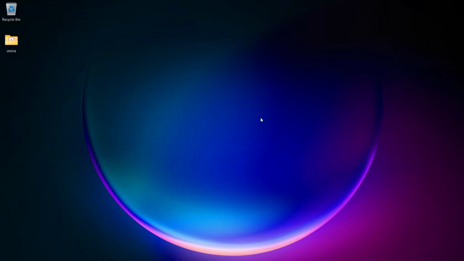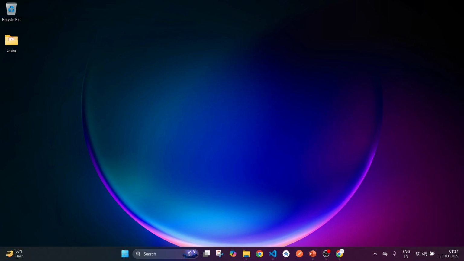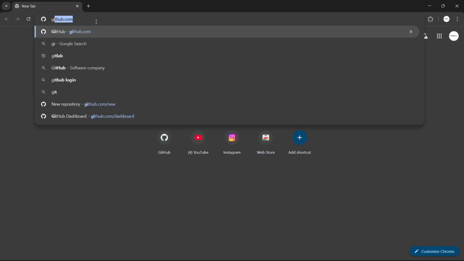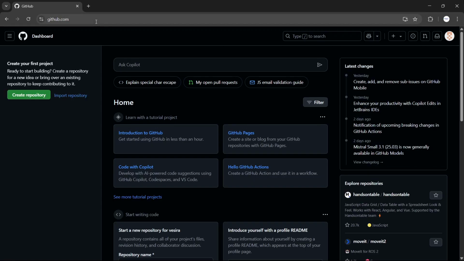Before going to VS Code, we need to configure a version control. You can choose any version control you like. As I'm comfortable with GitHub, I'm going to create a repository in GitHub. So let's open your browser and type GitHub. If you don't have an account, you can sign up with your email and get an account.